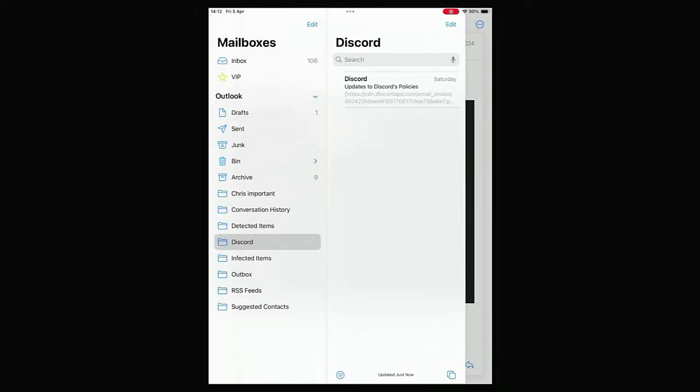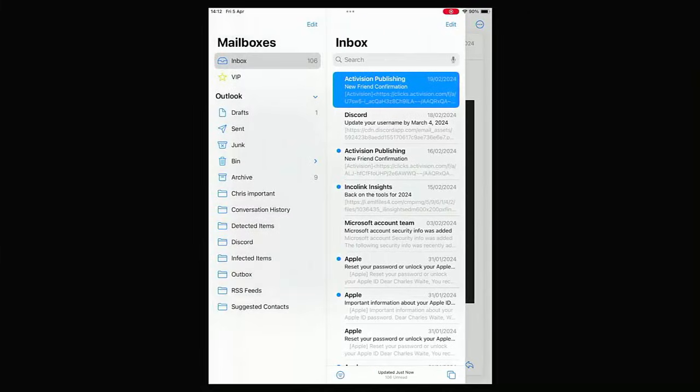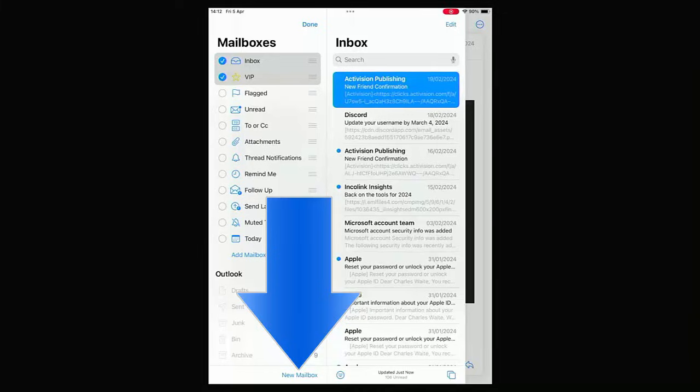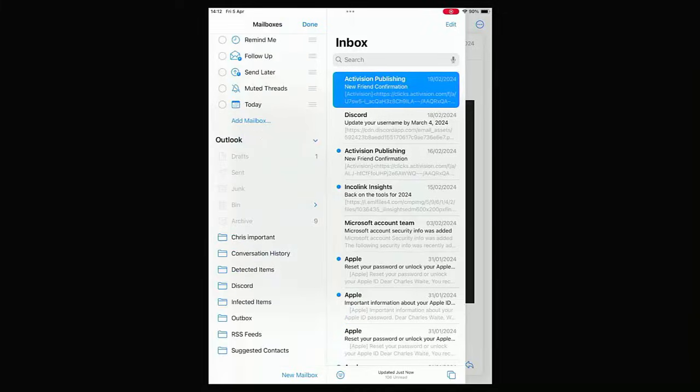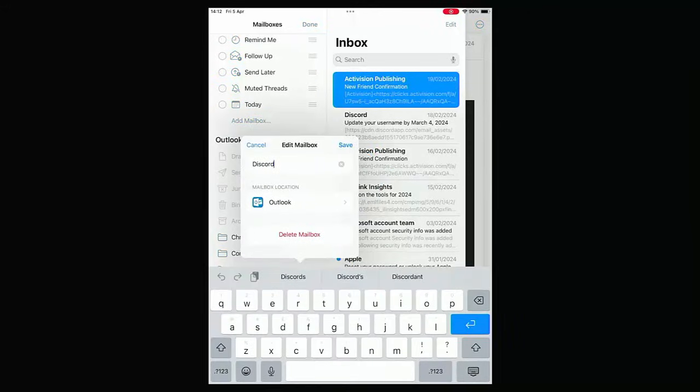Or if I want to delete the folder that I've just created, then what I can do is, again, let's just go back to the inbox, so we're all starting from the same place. I can tap on the arrow pointing to the left in the top left-hand corner. Tap on edit. That's the edit on the left, not the one on the top right. Go to new mailbox at the bottom of the screen. Scroll upwards. Tap on the mailbox that I've just created. And then I've got an option there to delete the mailbox.